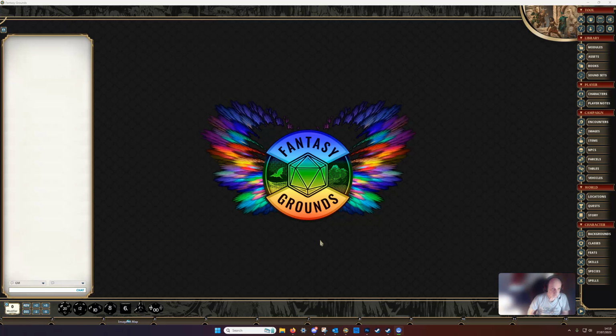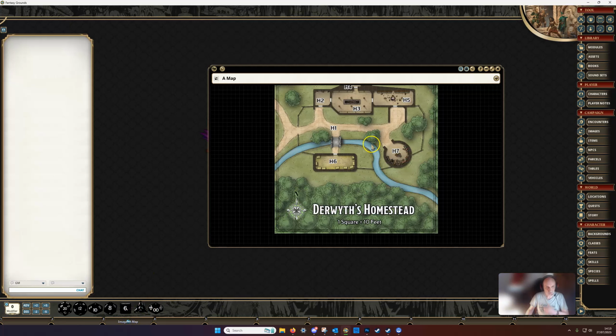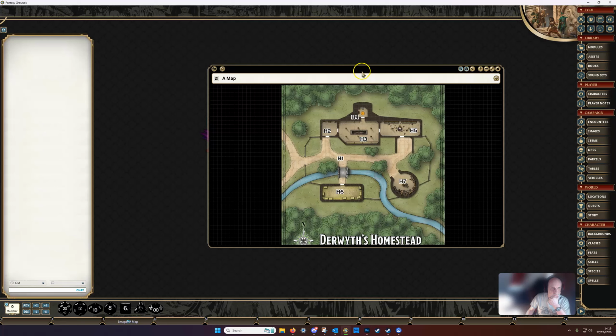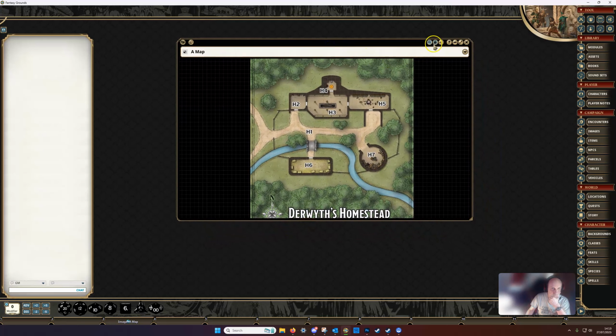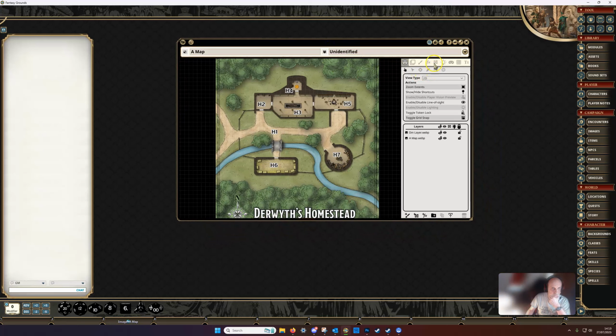In this one we're continuing the short series on battle maps, and we're going to be looking at how you draw line of sight occluders onto a map. So we'll need a map, and this is the one that we imported in the last video from Photoshop. If we unlock this map, then we have access to the line of sight.